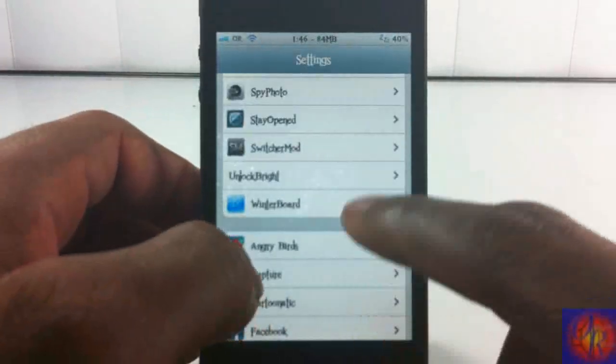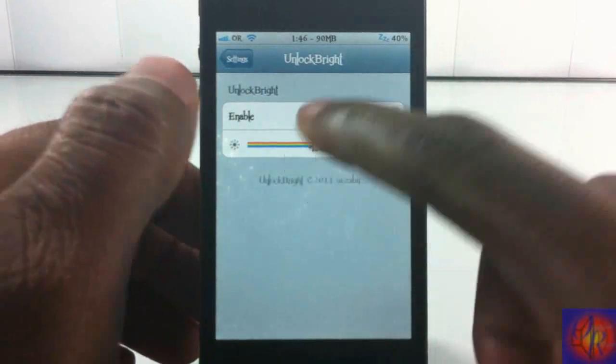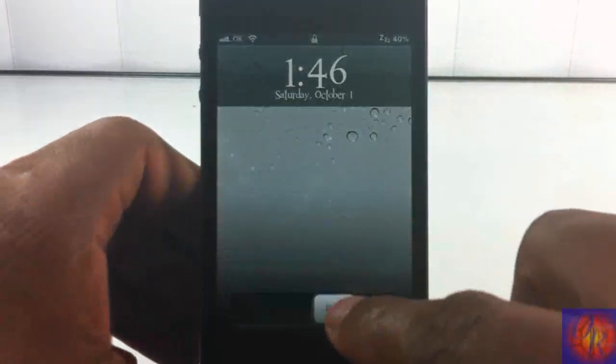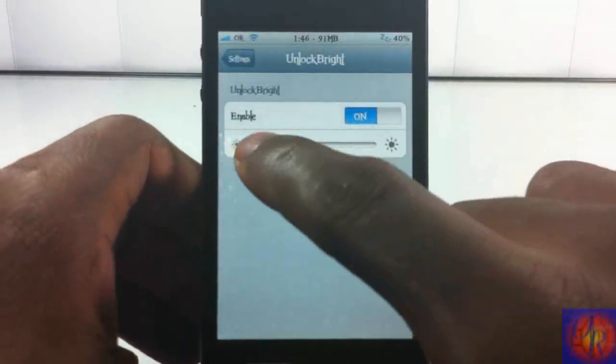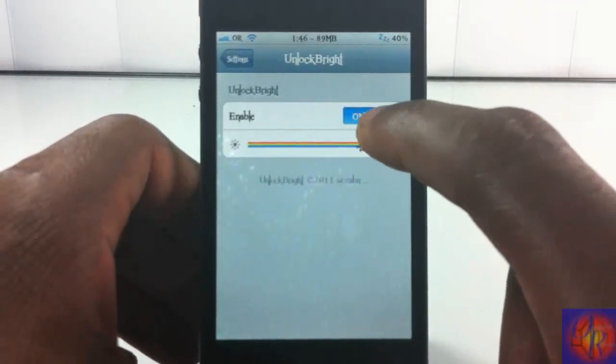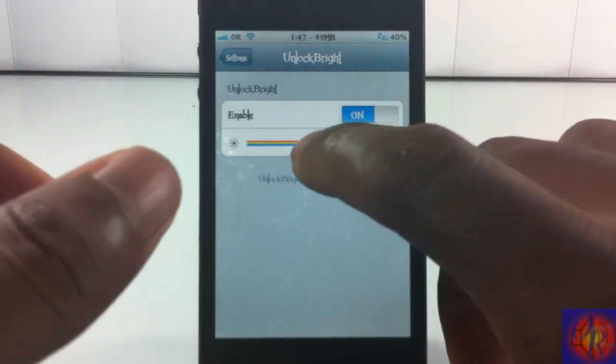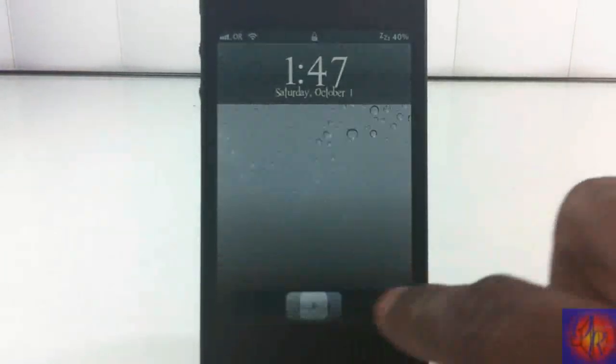So you're going to go in, there's a tab inside settings where you can set the brightness that you want it to adjust to. So I'm going to go, you see it's not as dark as before. Let me go all the way. If you put it all up, it's not going to change at all. And you can also enable and disable the tweak. So that's basically what the tweak allows you to do. It just changes your brightness as you unlock your device.